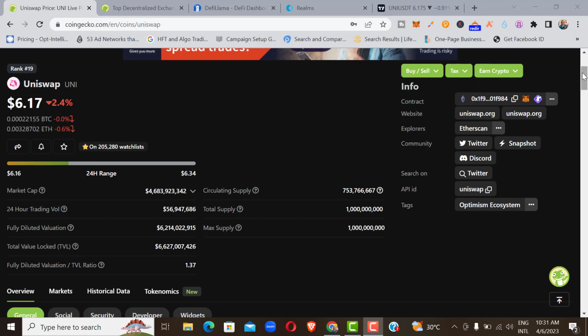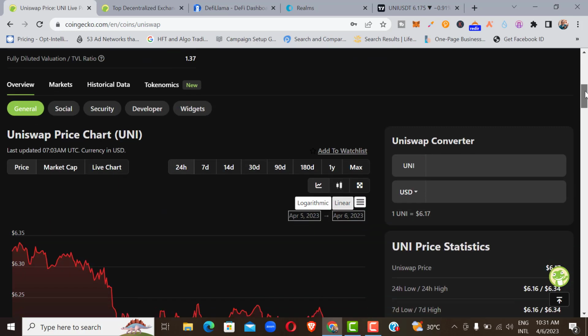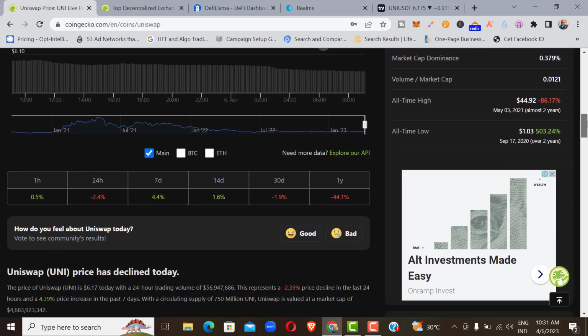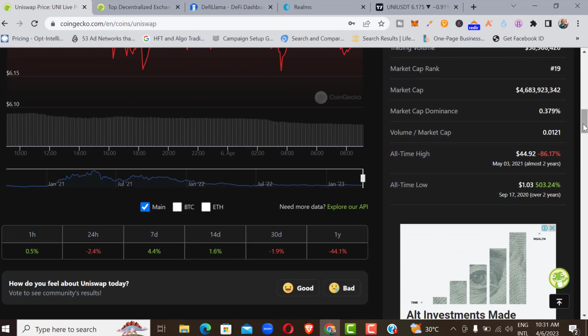As you can see, this is CoinGecko, with a lot about Uniswap. I want to show you things about it so you can see that this is a huge opportunity. It launched in September 2020. The lowest price was $1.03, and the all-time high is $44.95. Looking at the price we are at right now, this is a very massive discount.